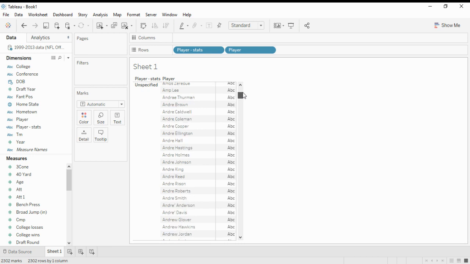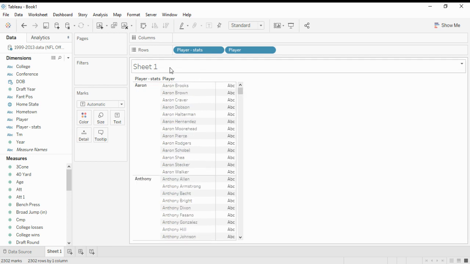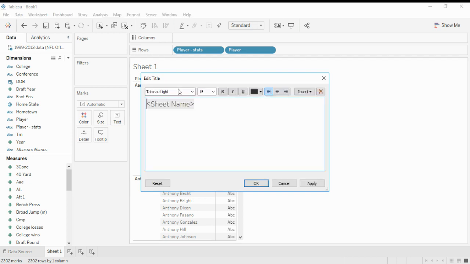So this is the use of the find function in Tableau. We change the title of the visualization as find function in Tableau.